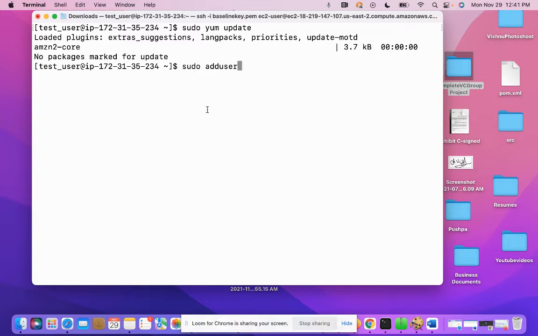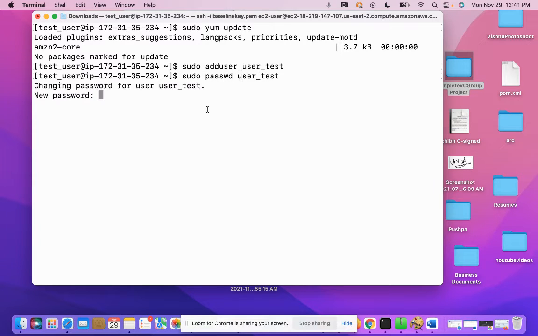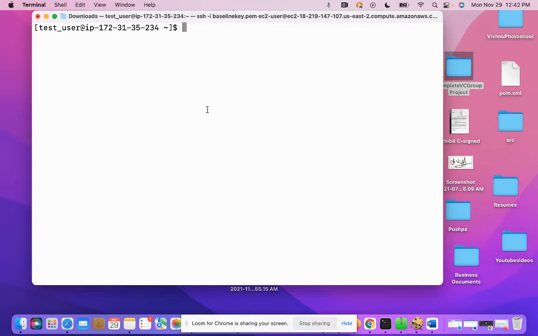Add user, user_test, something like this. Okay, now we will assign the password for this user_test user. Okay, actually the command for that is, okay, that's fine. I don't have anything crazy. This is just a test server and a test user.